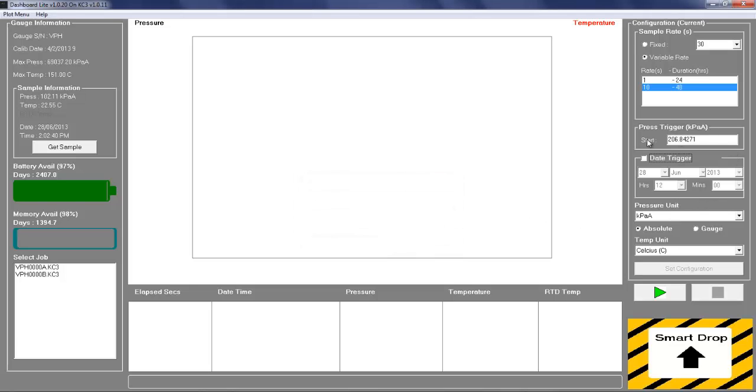One thing I'd like to point out here, we do have a safety feature in these actual gauges, a pressure trigger. Here you can set the pressure trigger. The default is 206 kPa. You can change this to whatever you would like it to be. Obviously nothing lower than 200 kPa so that the gauges just don't trigger on the shelf. Once that gauge sees that pressure for more than 10 minutes, it'll automatically click that gauge into logging mode.